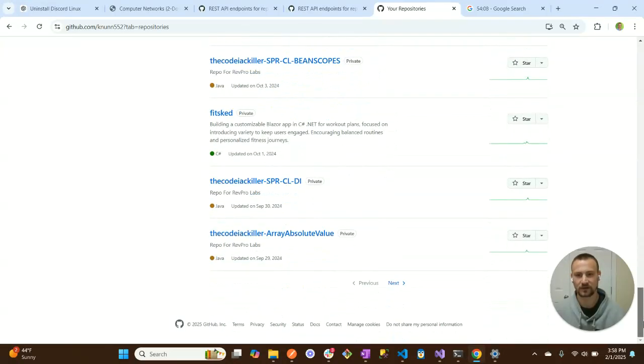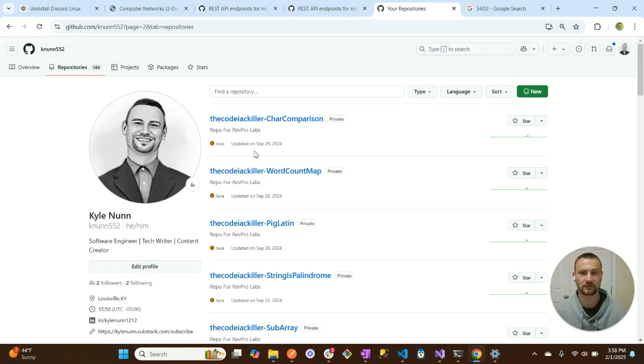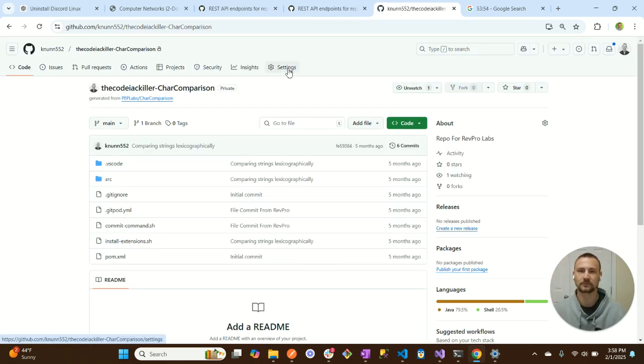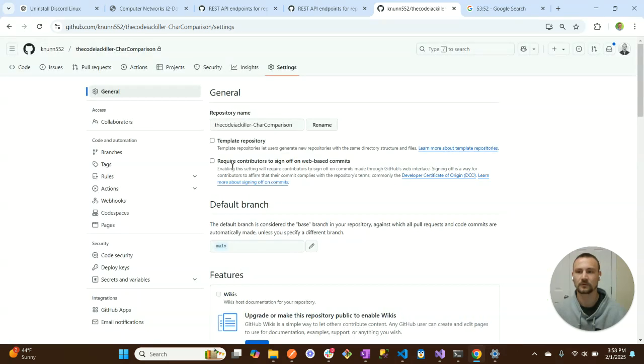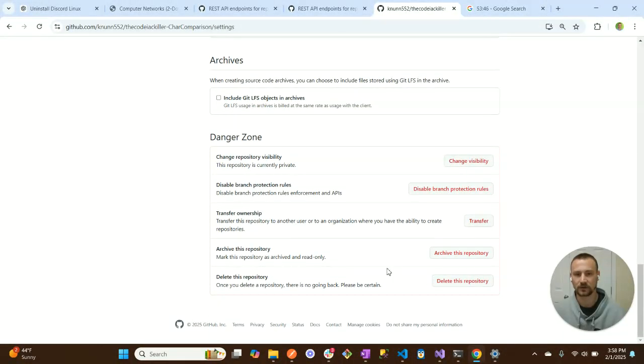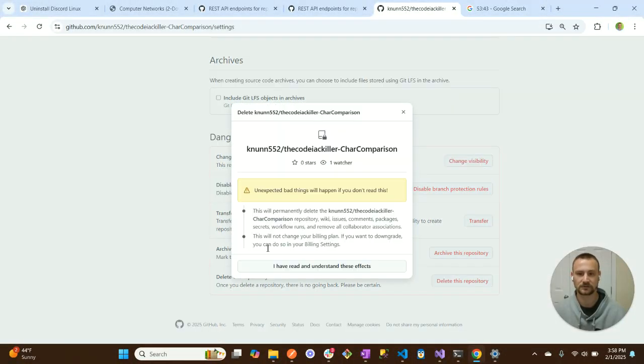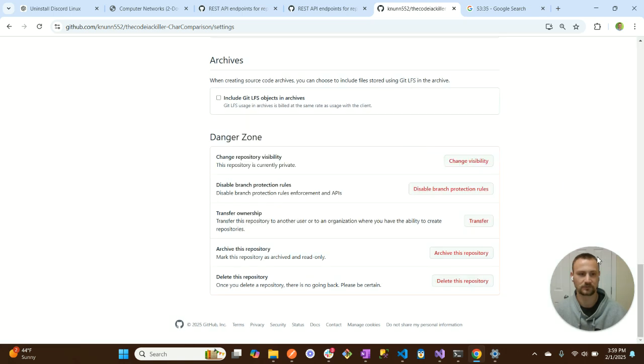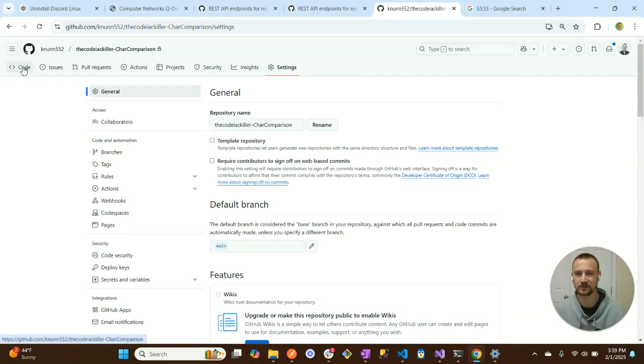and I have no use for those anymore, and I don't want to go through the repetitive process of mass deleting all of these repositories one by one. Gotta go here, delete this repository. I want to delete this repository. I have read and understand these facts, and you have to copy and paste this in there. So it's just a lot of work if you have a bunch of repositories that you want to get rid of.